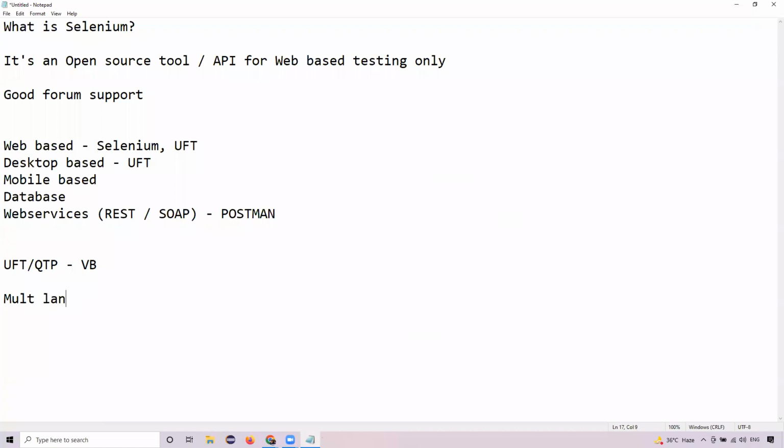Multi-language as in you can use Java, you can use C#, you can use Python, you can use Ruby, you can use PHP, you can use JavaScript. All major languages in the world can be used with Selenium. In case you're coming from any background, you can work on Selenium, right?